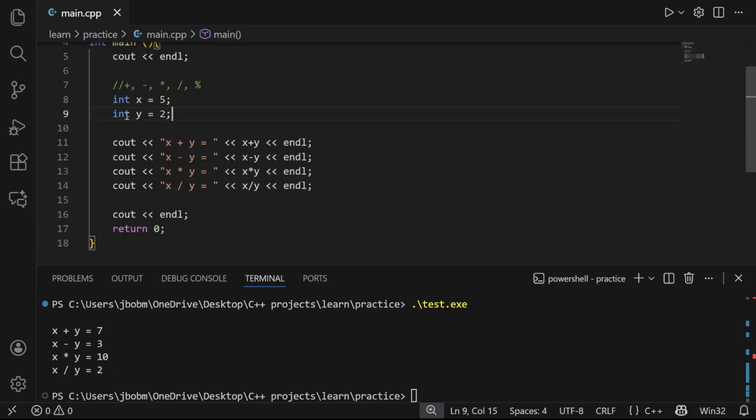So herein lies the issue with variable type int. Int only holds whole numbers. It's not going to hold decimals. So if you do a math operation with two ints and the result requires a decimal, you're only going to get that truncated whole number. So this is where static cast comes into play.